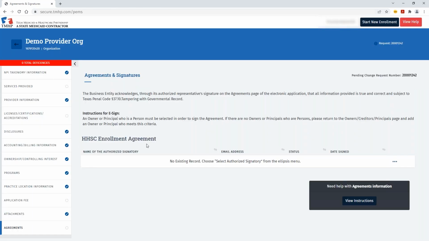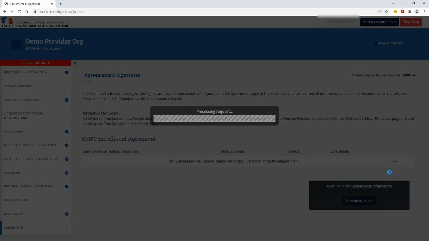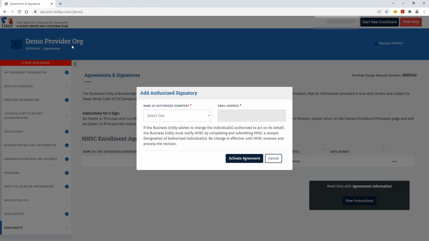For the HHSC enrollment agreement, you'll click the ellipses and select your authorized signatory. This list of persons, since we are in an organization, will be from the drop-down for the designation of authorized signatories that we added previously in the ownership and controlling interest section. If the person you want to select is not available here, you'll need to go back to that page to make those edits. Since we've already provided an email address in the designation of authorized individuals section, that will pre-populate based off of the name of authorized signatory that was selected from the drop-down menu.